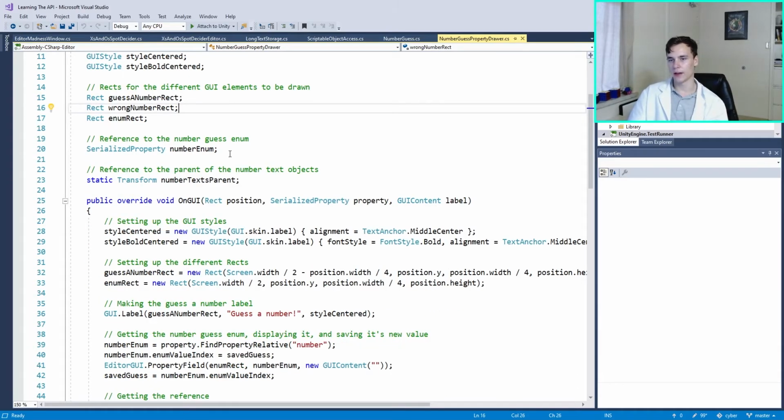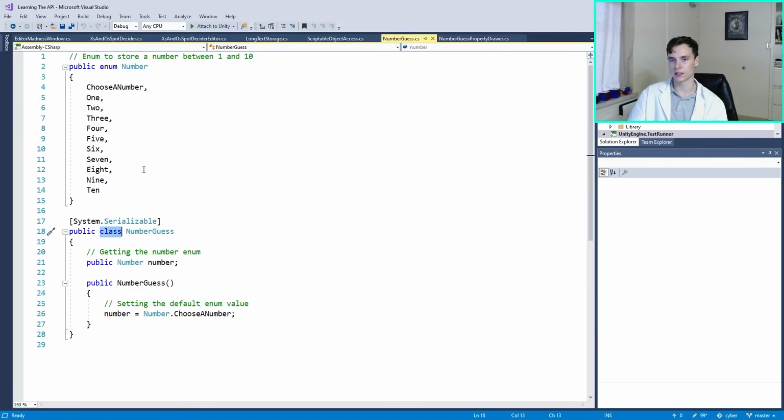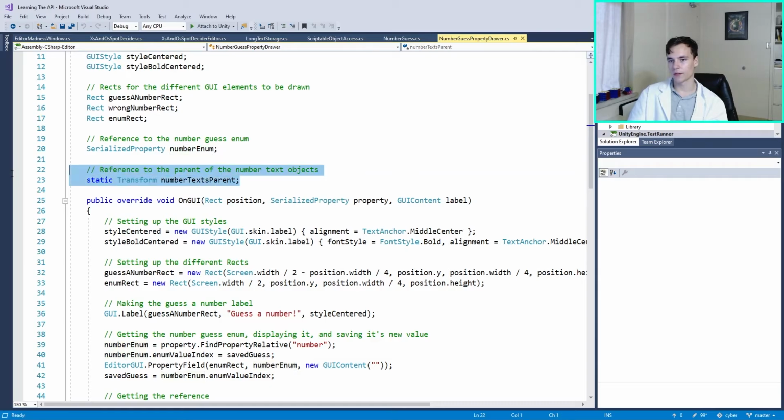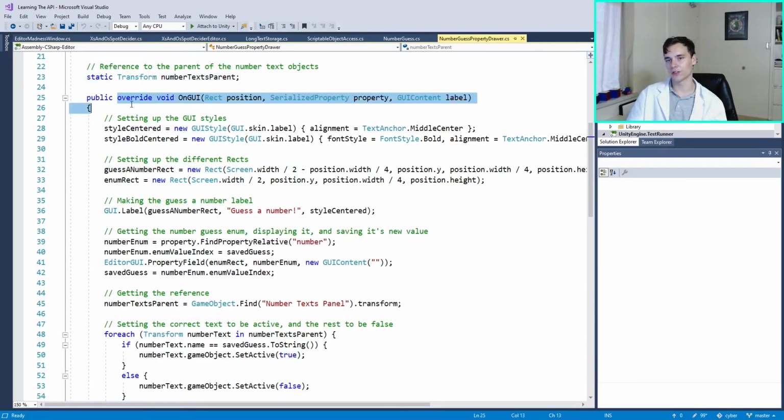And then we have a reference to the serialized property that is the number enum. Basically, this is our way of getting a reference to this. And then a reference to the numbers text parent to actually change the text in the game view. Okay, so then we have this function OnGUI.